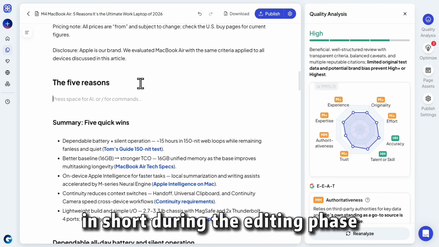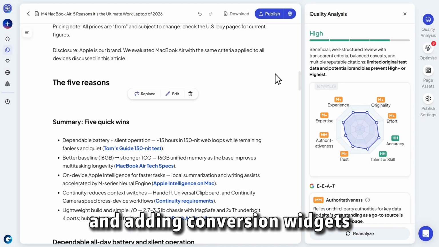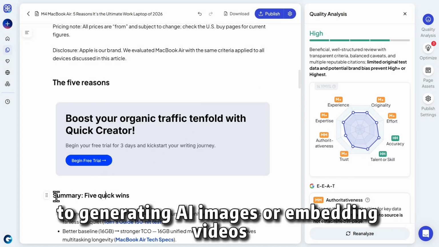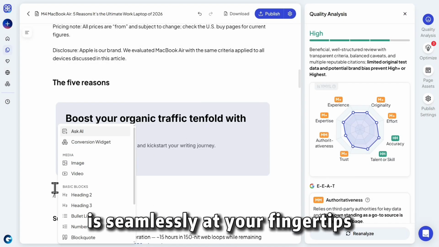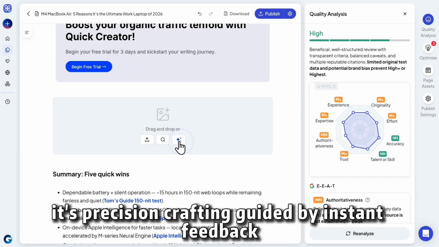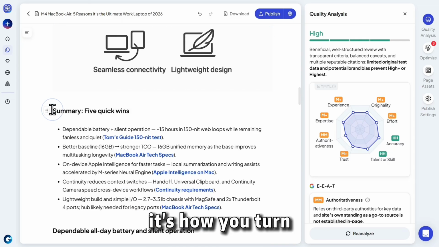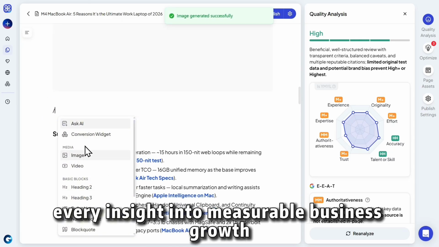In short, during the editing phase, everything from optimizing headlines and adding conversion widgets to generating AI images or embedding videos is seamlessly at your fingertips. This isn't just writing, it's precision crafting guided by instant feedback. It's how you turn every insight into measurable business growth.